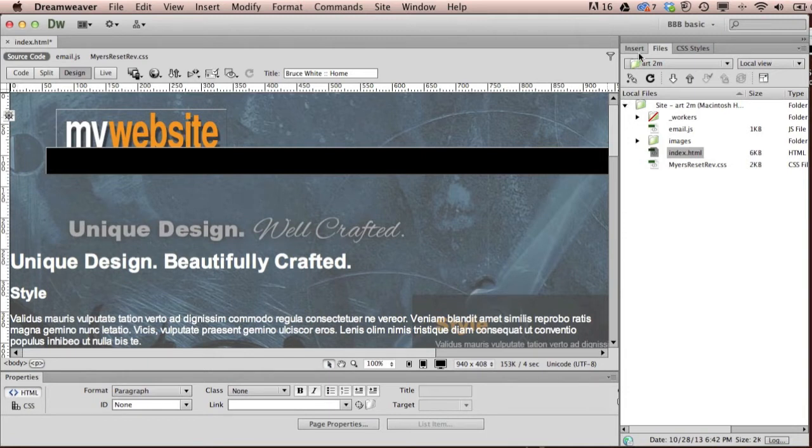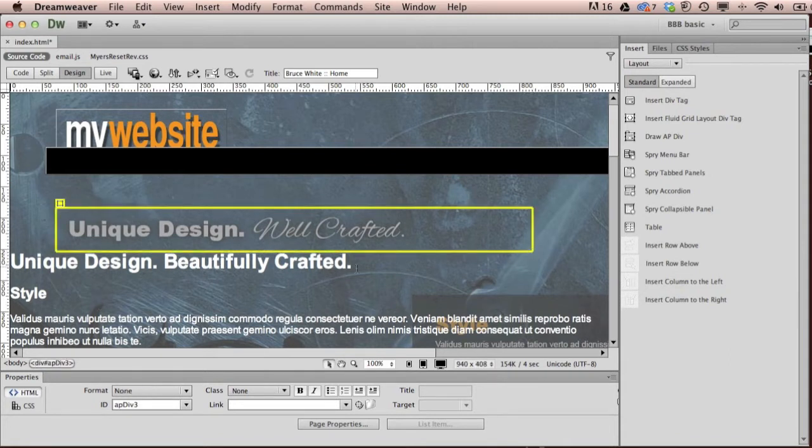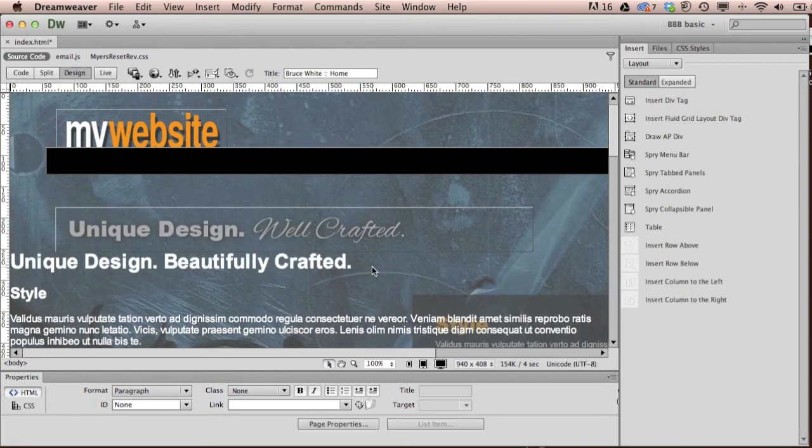I'm just going to click up here and hit return a couple of times. And I'm going to go to Insert and grab my AP div, and I'm going to draw it around the headline. I'm going to make it a little longer. You can see I changed the text a little bit. We can always change stuff. I'm going to select this. Well, that was wrong. Let me try this one more time.